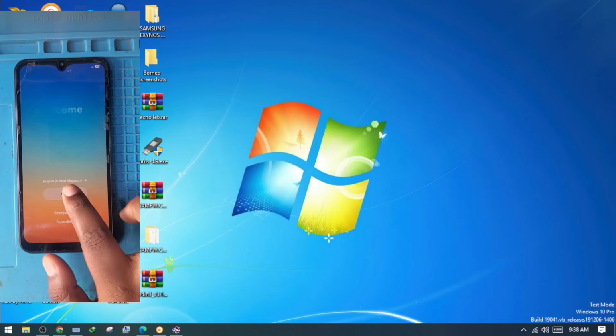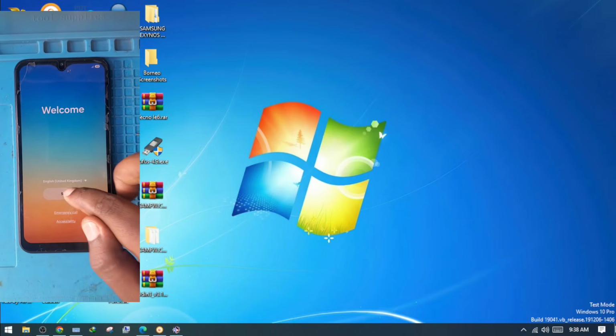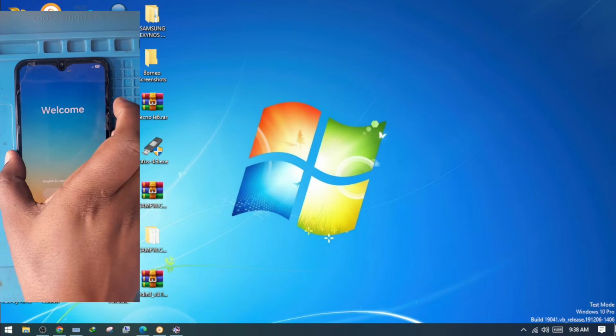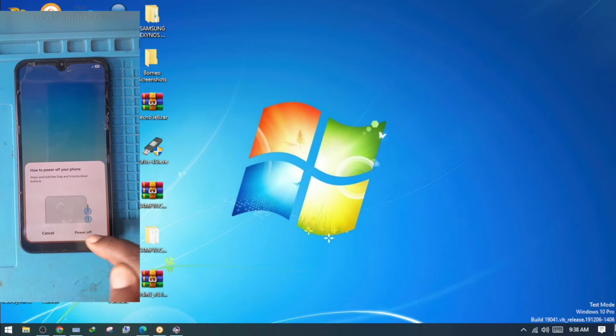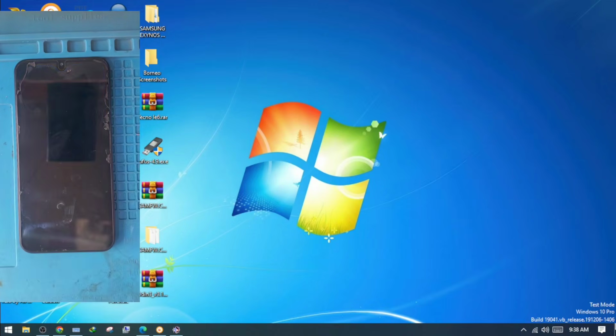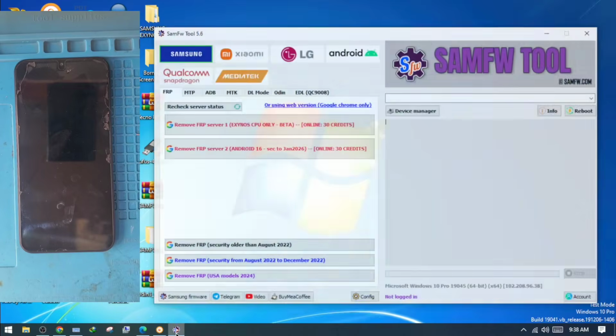Today, I have a Samsung Galaxy A24 brought in by one of my customers. The customer told me that after updating the phone, the touch screen completely stopped responding. So today, we are going to diagnose and repair this phone together using a software solution.